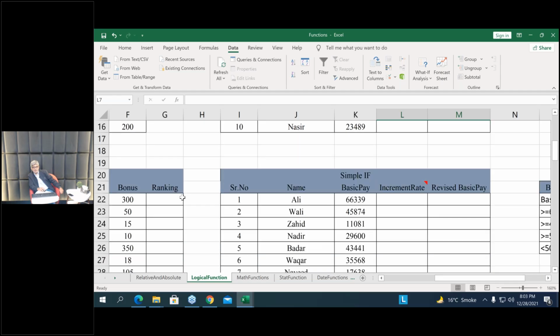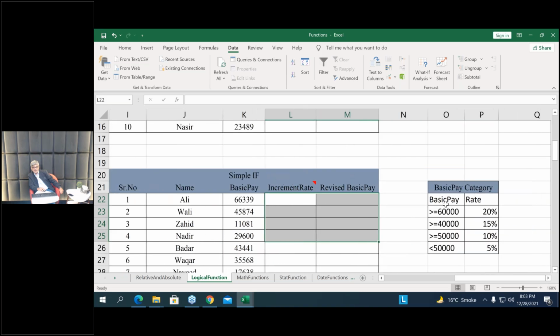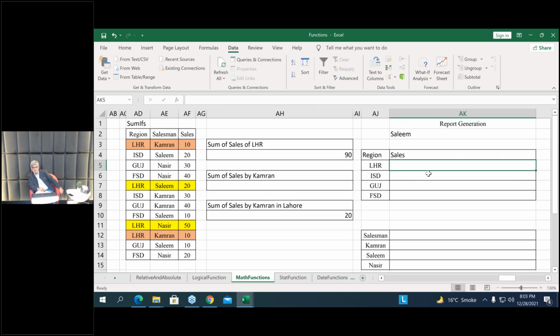Then we have ranking, we have done it. The same example with the nested IF. So this is the criteria, basic pay category. You need to complete this. Then we have the MATCH function. So complete this as well. This is the task that you have to perform.